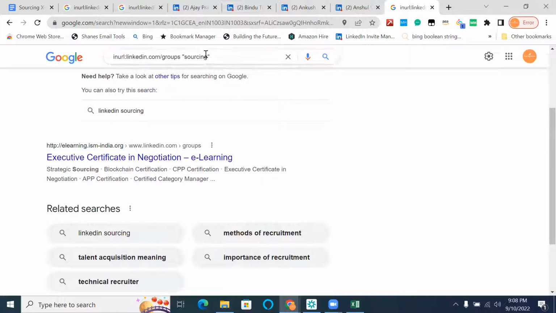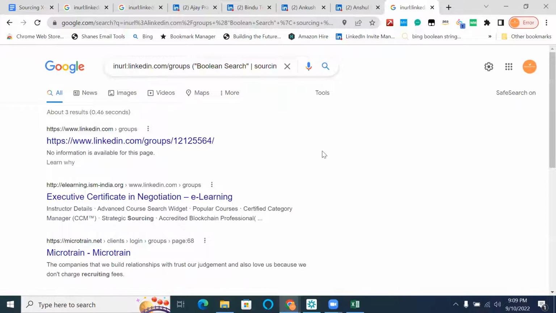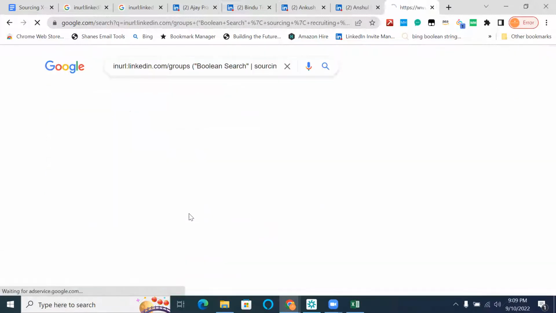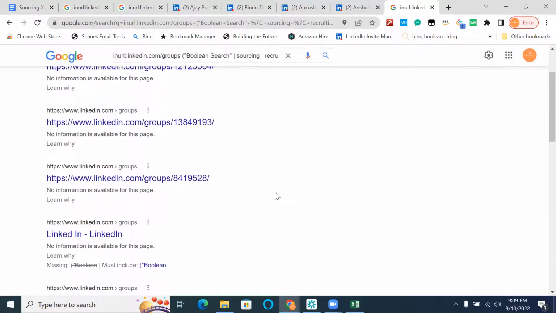Okay, strategic sourcing. Okay, let's say sourcing or recruiting, recruitment. Boolean search. So Boolean search or sourcing or recruiting or recruitment. So let's repeat. Okay. Now we have a couple of groups.